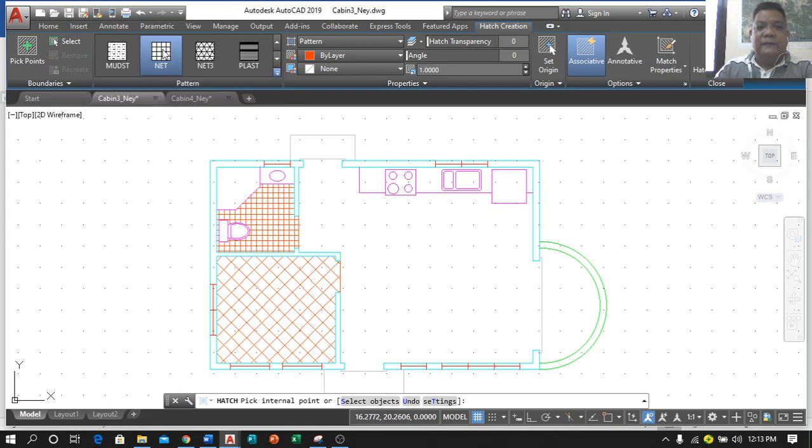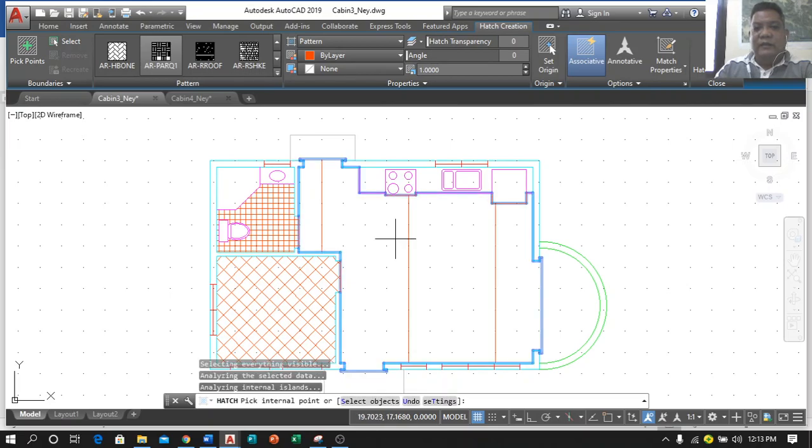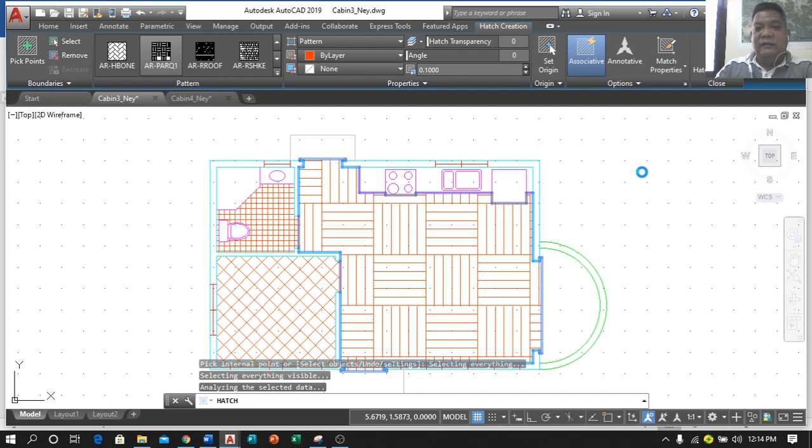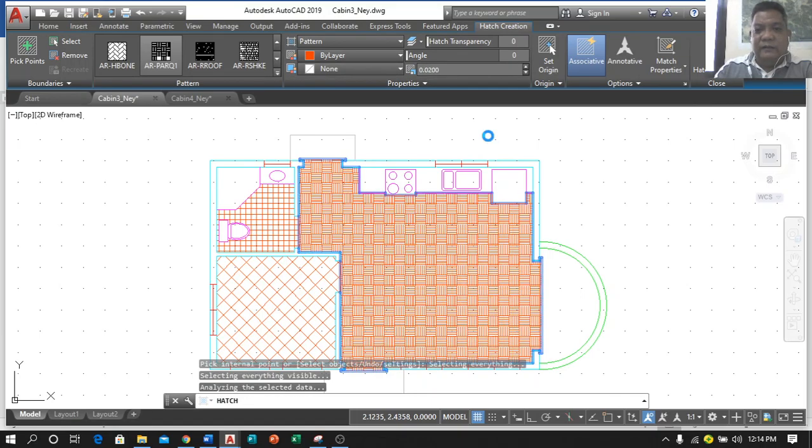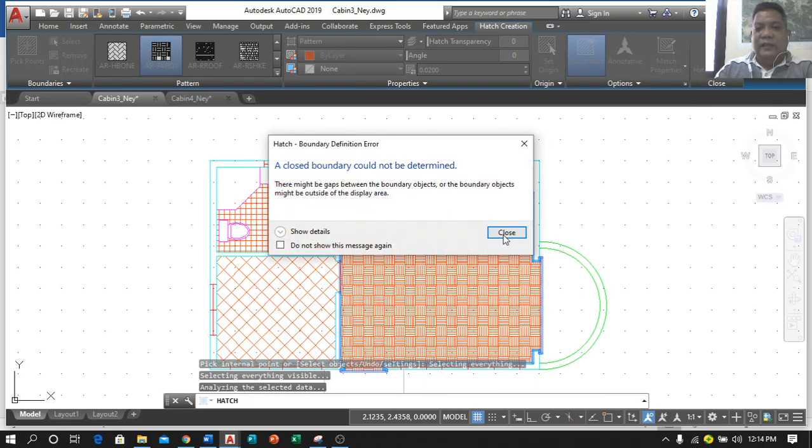So, parquet. Okay, then click it here. Okay, the pattern is too big. Therefore, we have to scale it down, say 0.1. Then click or pick a point on the screen. If this is still too big, you can reduce it to a smaller factor, like 0.02. Then click okay, then close.